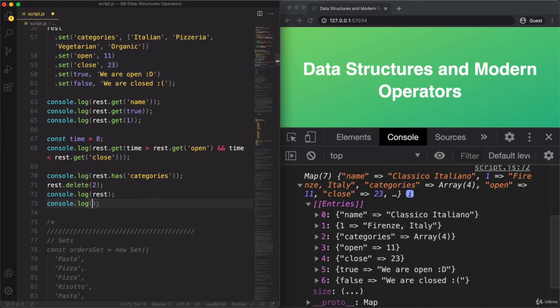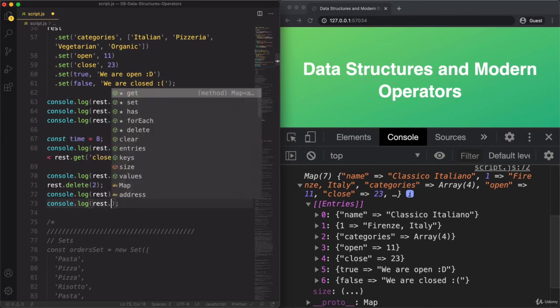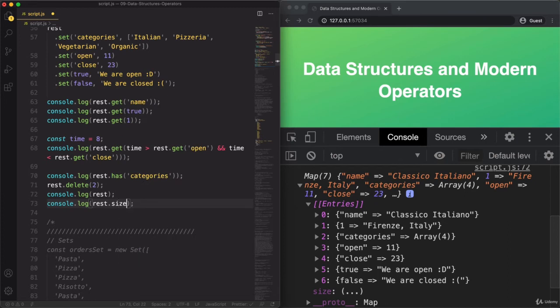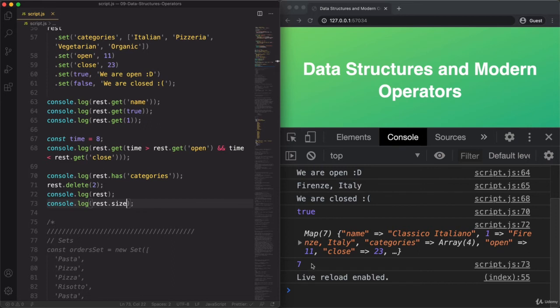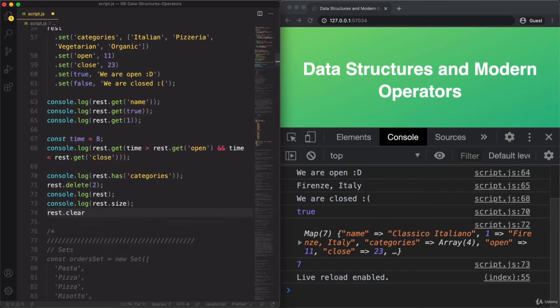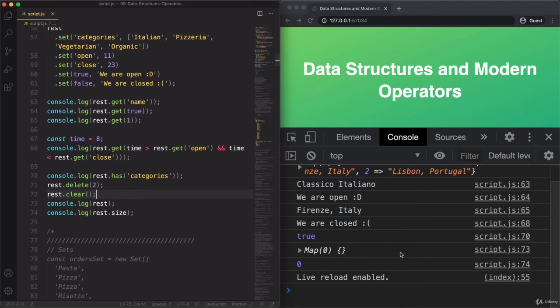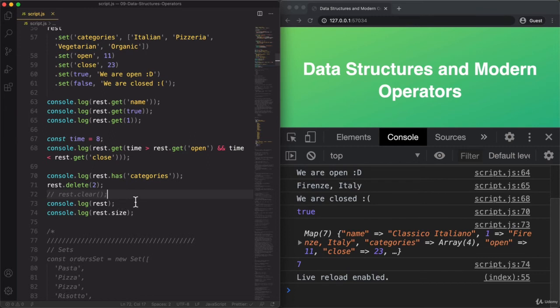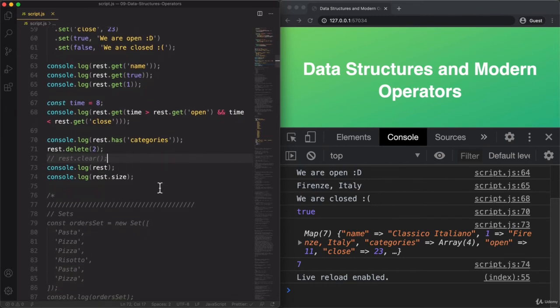Next, maps also have the size property. So rest.size, of course, and that should be 7, as we can see here. And yeah, so it has 7 items. And then to finish, we can also clear. So basically, remove all the elements from the map. Let's just put that here. And so now it's gone and it has a size of 0. Let's put that back. So as you can see here, there is some overlap in the way that we work with maps and sets. And that's because they were both introduced in ES6.